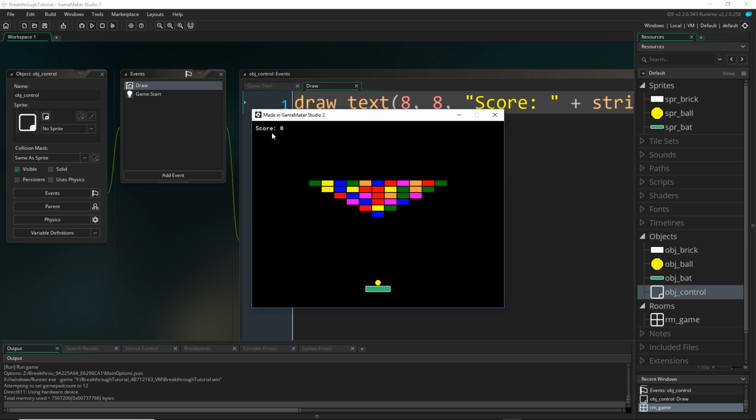There you go, and our score is coming up here. Now, this font is a little bit boring, right? It's just the default font. So how about we set our own font for this?